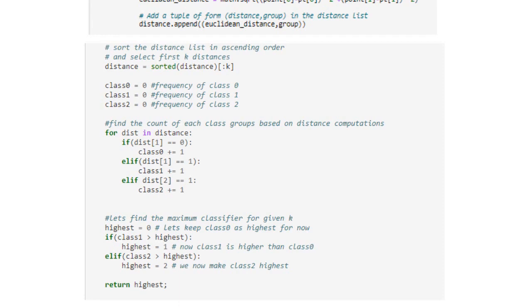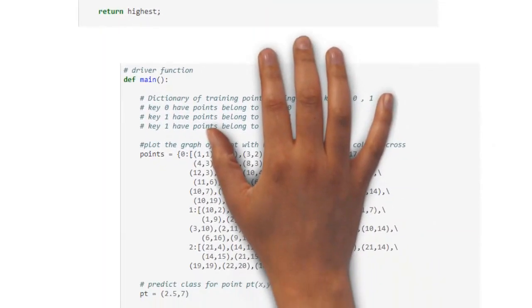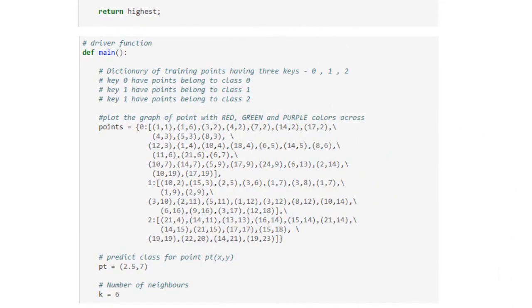For every point in the scatter plot, we compute the Euclidean distance and save them as a tuple of the form distance and group, in the distance list. Further, sort them by distance. We now initialize the class counters class 0, class 1, and class 2 to 0, and then find the count of each class group based upon the distance computations. The function then finds the maximum classifier for a given k and returns the highest class.